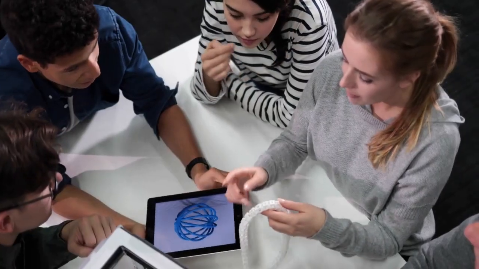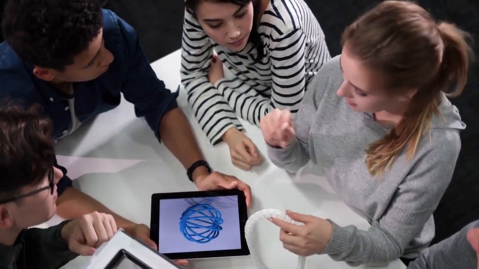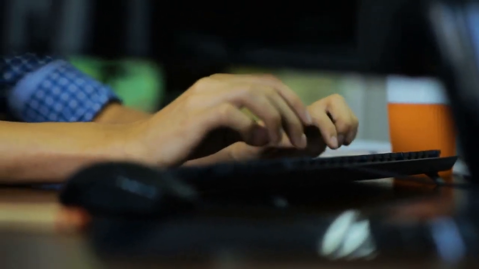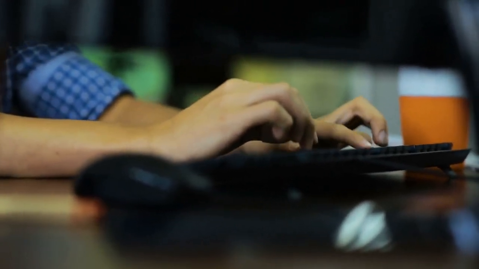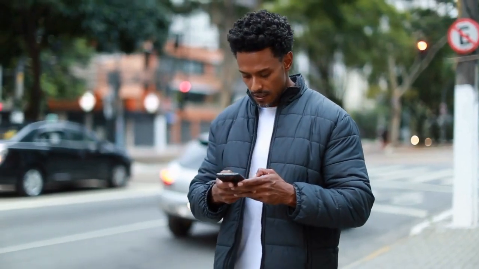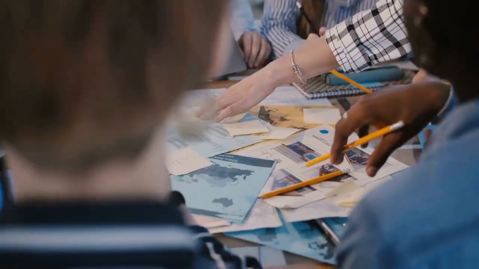Then comes prototyping. This is where you bring your wireframes to life. Using tools like Figma or Adobe XD, you can create interactive prototypes that simulate the user experience. This is super helpful for testing ideas before you dive into full-blown development. Speaking of testing, usability testing is next on the list. This is where you observe real users interacting with your prototype. You want to see where they struggle, what confuses them, and what they love. It's like having a sneak peek into their minds.